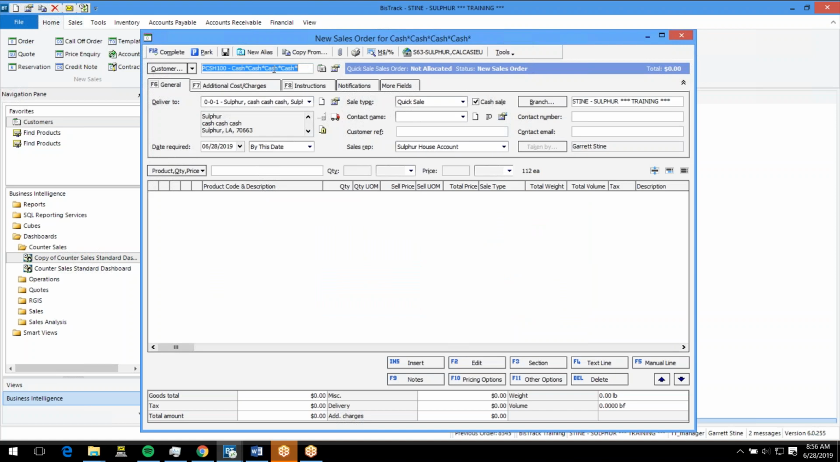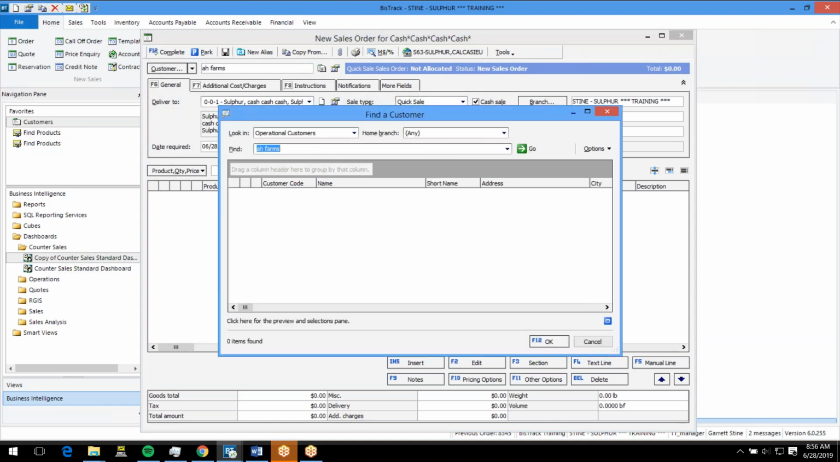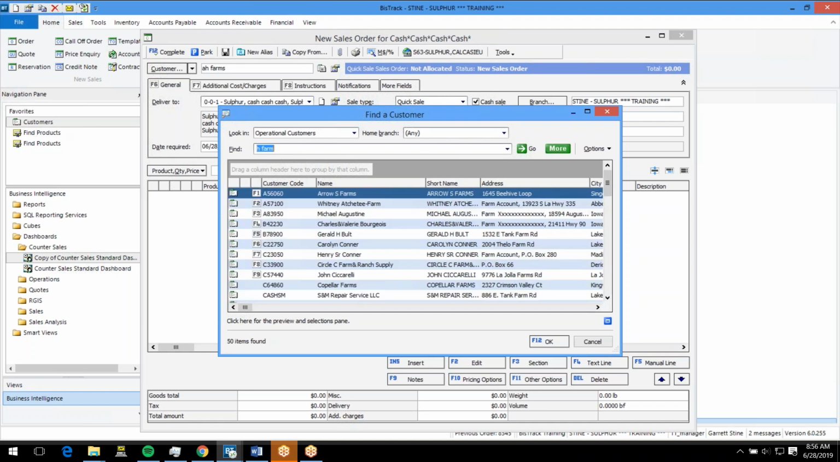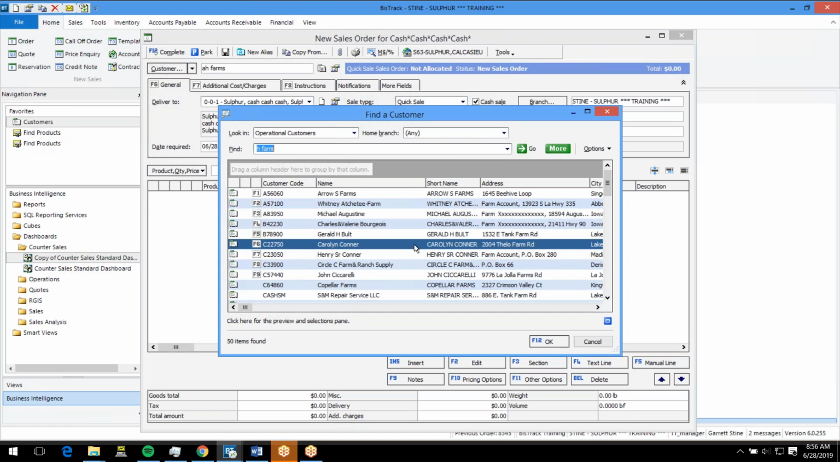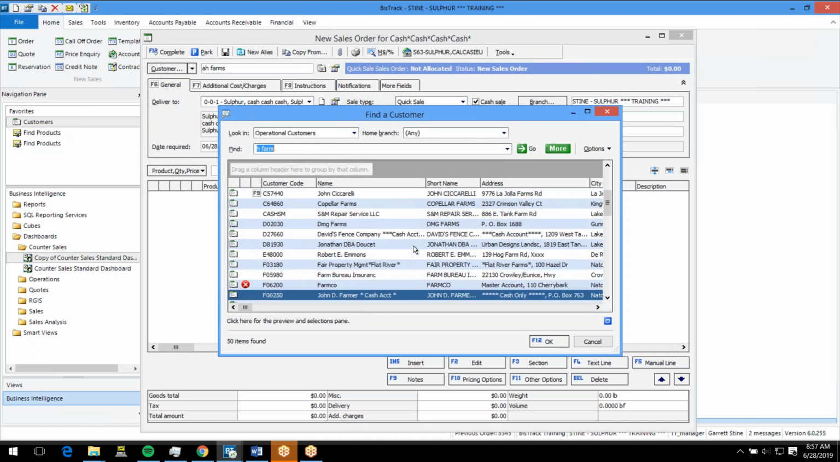Again, at the top, if it's highlighted in blue, these are areas on Bistrak that you're able to edit. So we're going to go ahead and backspace that. The customer's account is under A&H Farms. So we're going to go ahead and type in A&H Farms here. And as we can tell, nothing populates. So we're going to go ahead and just type in H Farm. Now we're going to go ahead and scroll down until we find the account we're looking for.